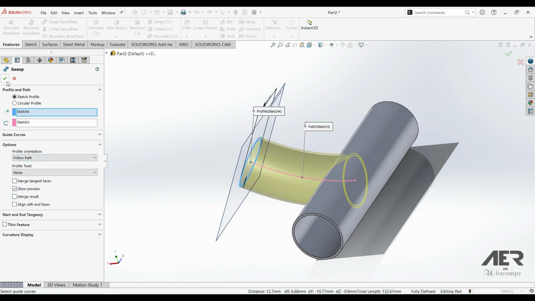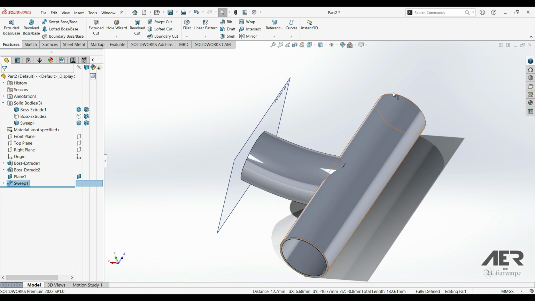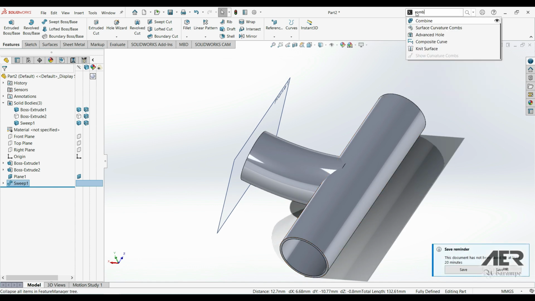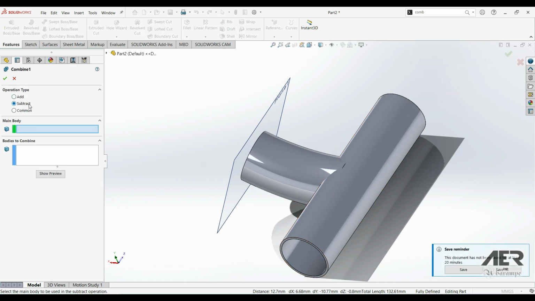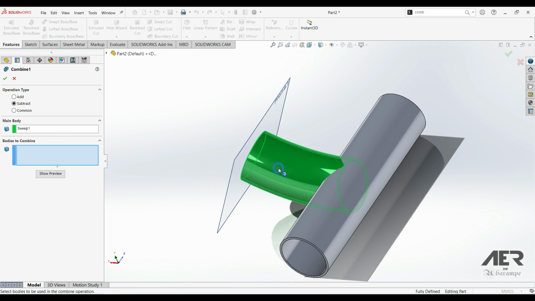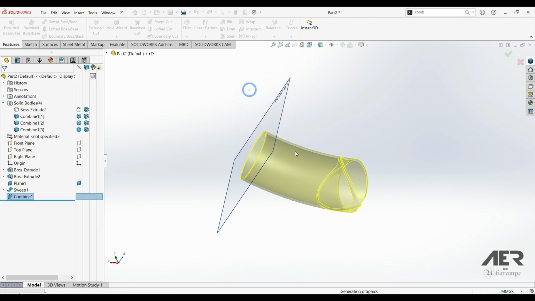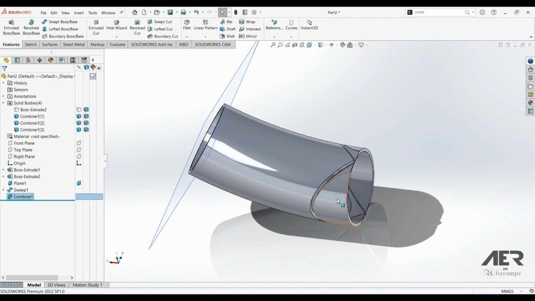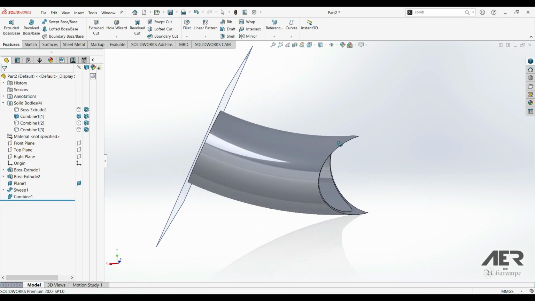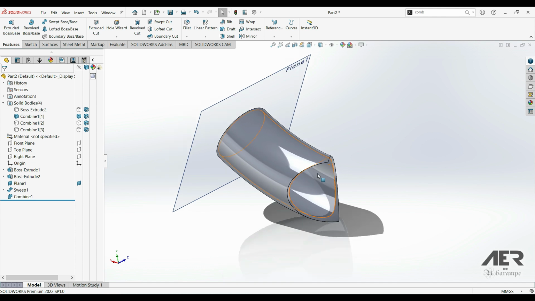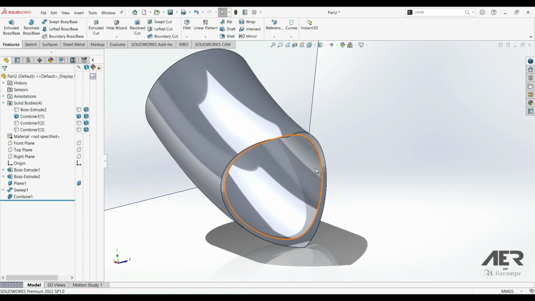And then we'll finally trim the end of the tube using the other one, using a combine feature and a subtract option. And we should end up with something like this. So it's a curved tube and we need to cut away the profile on the end of it. Unfortunately, it's not possible to flatten these curved tubes in sheet metal. So instead, we can use the surface flatten.